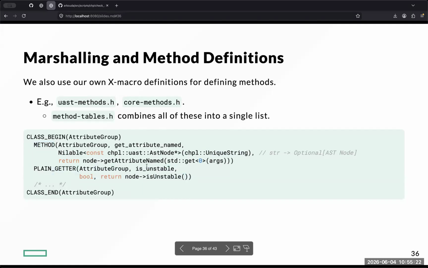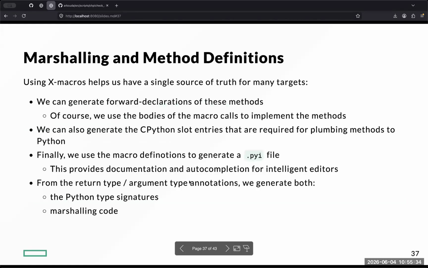So for the attribute group, for instance, the isUnstable method just returns isUnstable. So the plain getter macro lets you just write the return type, which is bool, and then have this method automatically generated. And what do I mean by automatically generated? Well, X macros, the whole reason they're beneficial is that they let you have one single source of truth and then reuse that source of truth in many different places.